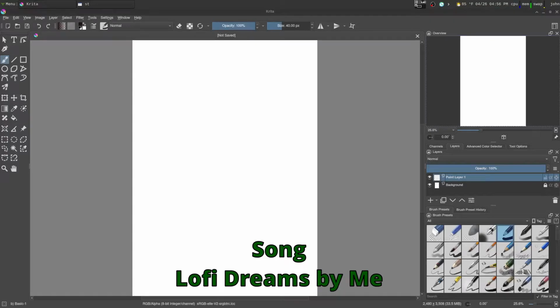Hey guys, John here with Terminal Goblin Games, and today I'm going to show you how to restrict an input device to a single monitor.